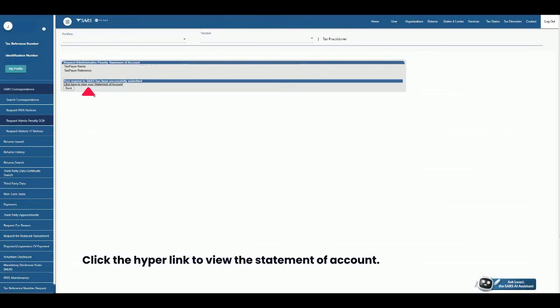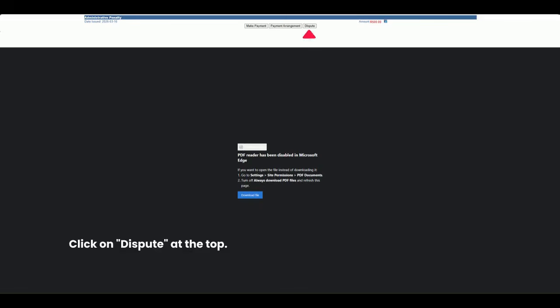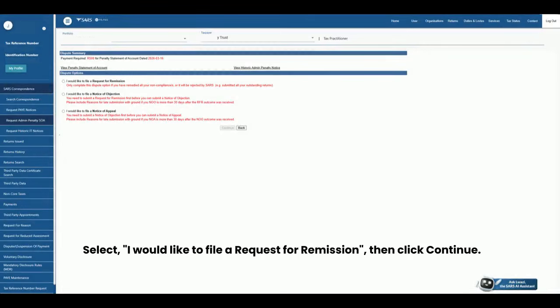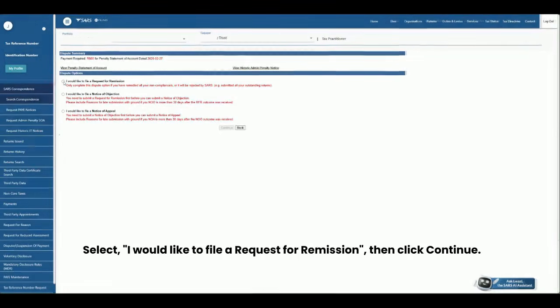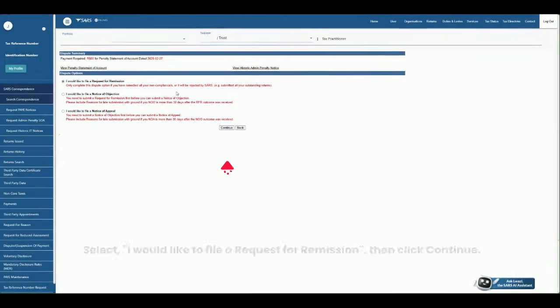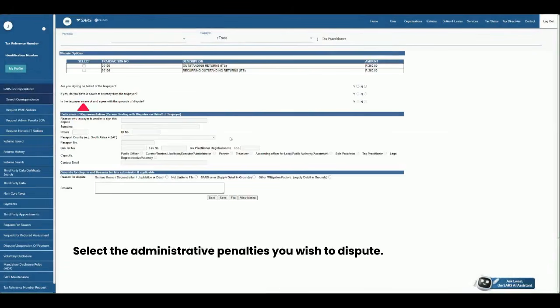Click the hyperlink to view the statement of account. Click on Dispute at the top. Select I would like to file a request for remission, then click Continue. Select the administrative penalties you wish to dispute. You may choose up to 36 at a time.